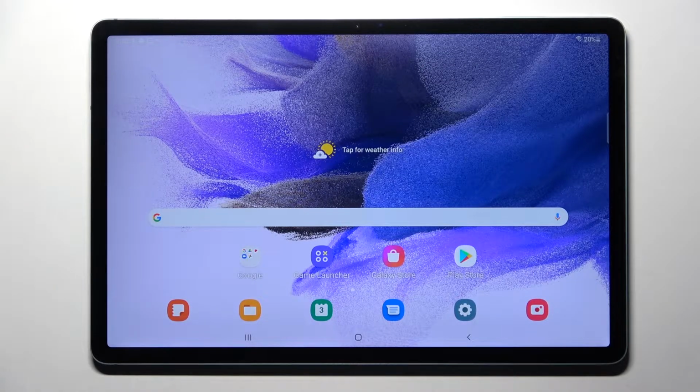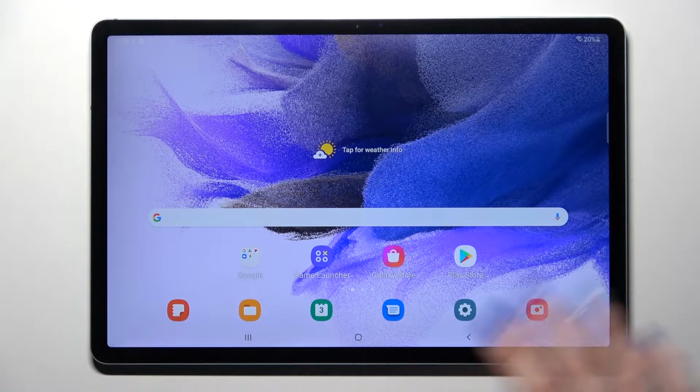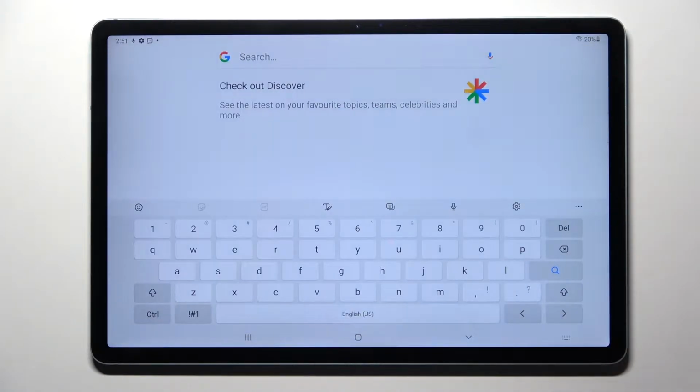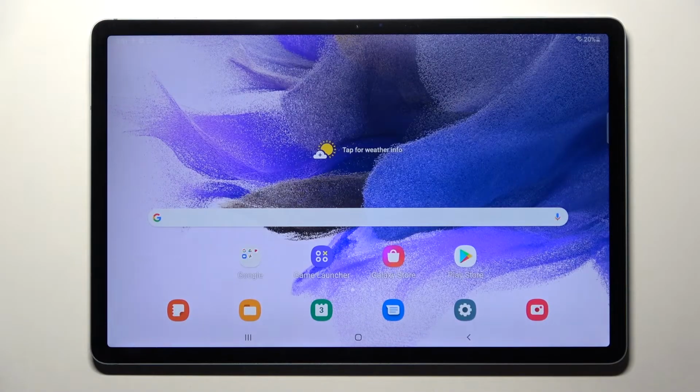Hi! In front of me is Samsung Galaxy Tab S7 FE, and today I would like to show you how you can change and customize theme of your keyboard on this device.